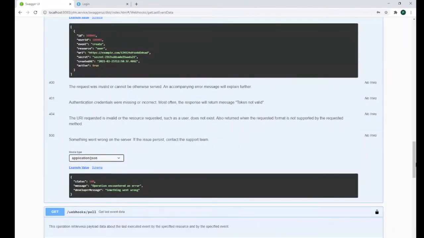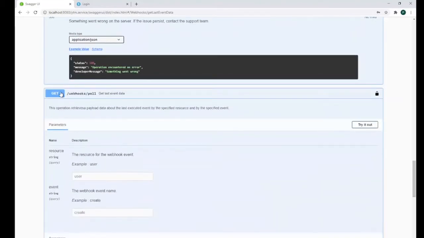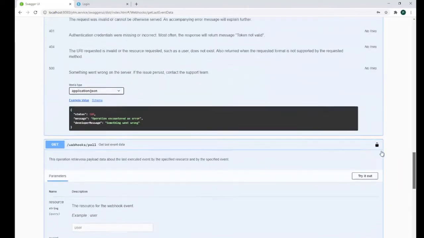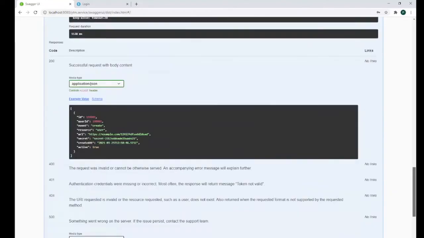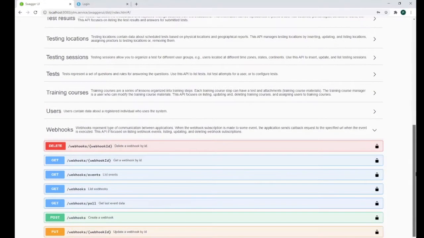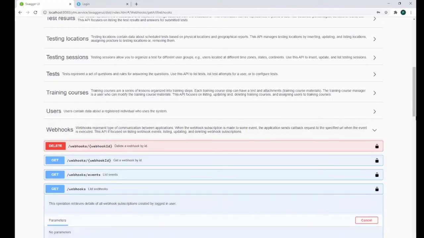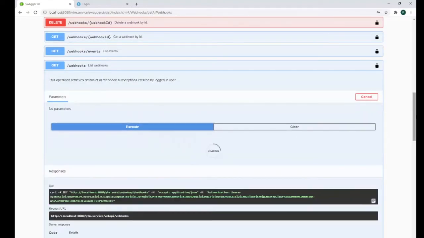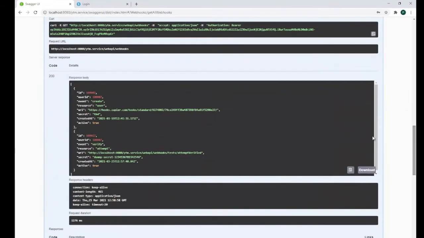Okay, and this operation just returns the last payload data from the event. Okay, that is all about the URLs, the webhooks endpoint.